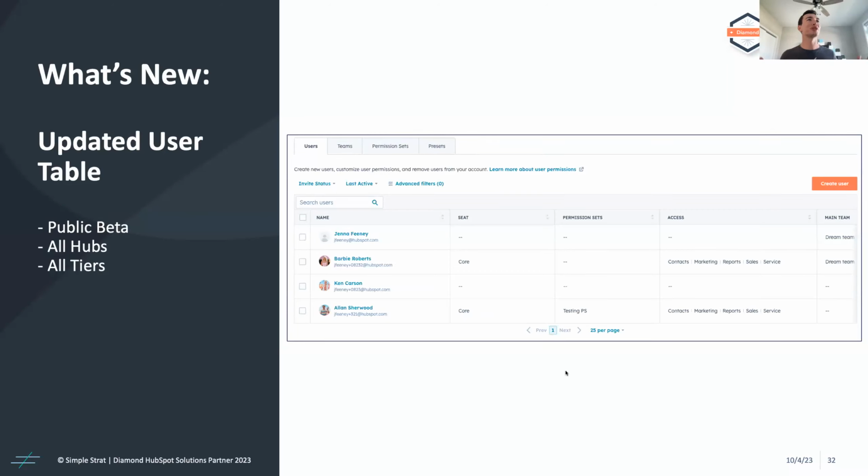Updated user tables. This is one of those things that's more exciting. You can now go into your user settings and you can see all of the users in your portal in a much more streamlined way. But more importantly, you can see more information about them at a glance. You can see things like what team they're on, whether they have their email connected, whether they have their calendar connected. So great for implementations, great for onboarding new users. You just see a lot more information in a very streamlined table view. This is in public beta today, but it is available to all hubs and tiers.